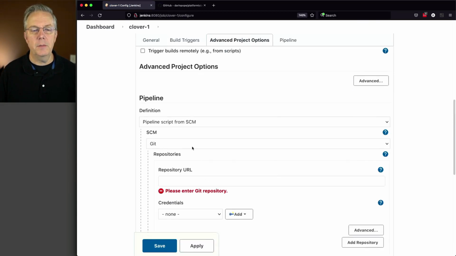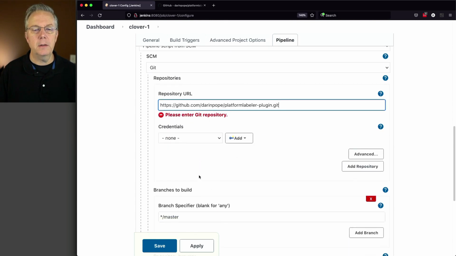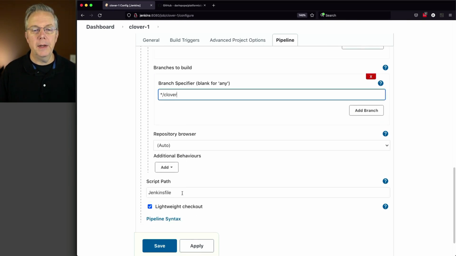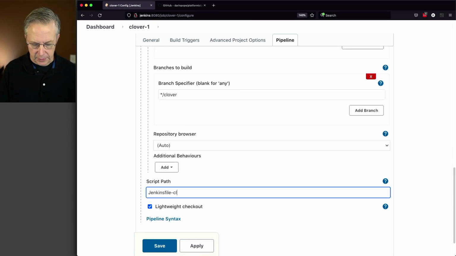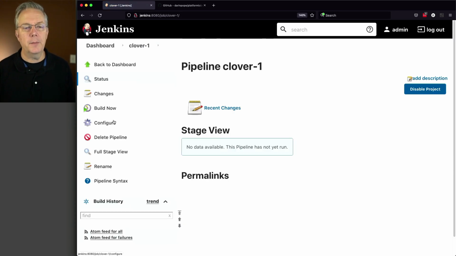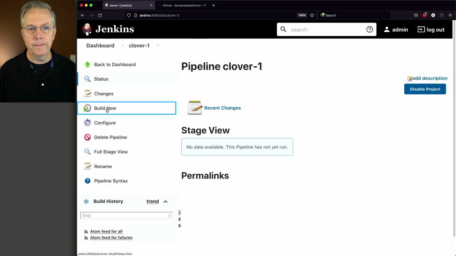Click on SCM, put in the URL. We are building off of the Clover branch, and the script that we're building is Clover-1. Okay, all of that looks good. That is correct. Let's click on Save, and let's click on Build Now. Now, this will take a few moments, so I'm going to fast forward through this, and I'll join you back once the job run has completed.